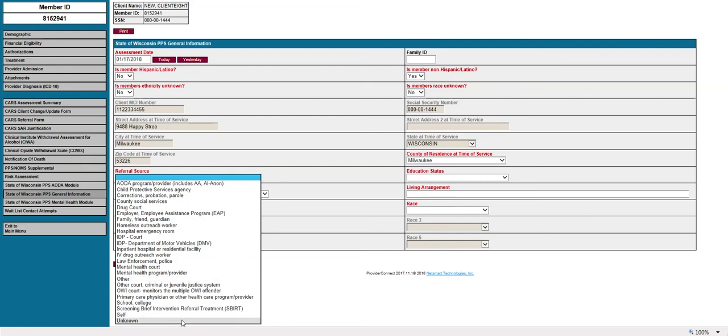If unknown, then you can select unknown. The referral source refers to the agency or person who recommended the consumer to this type of service. This can be done through an expert, self, law enforcement, the courts, social services, or a family or guardian. It really depends. If unknown, you can select unknown. I will select self.